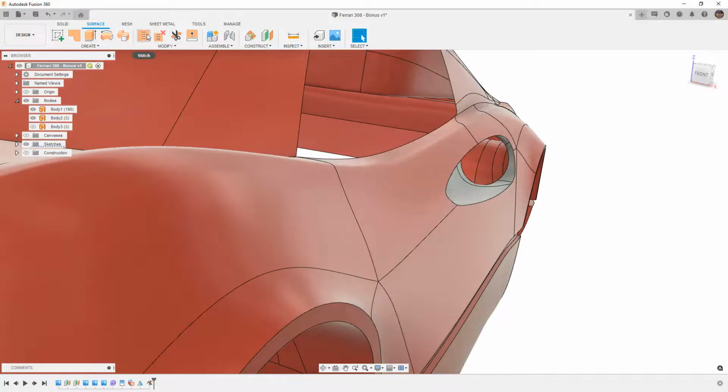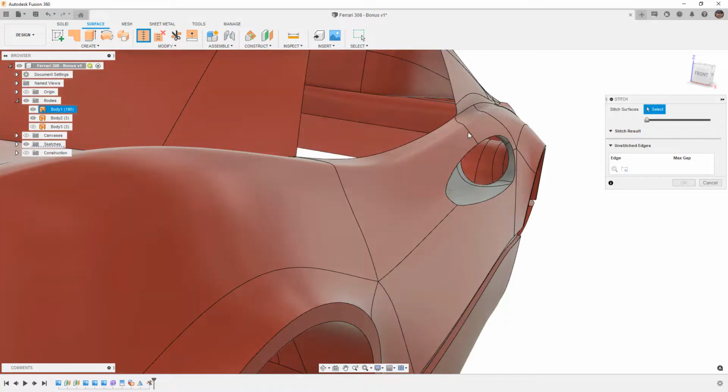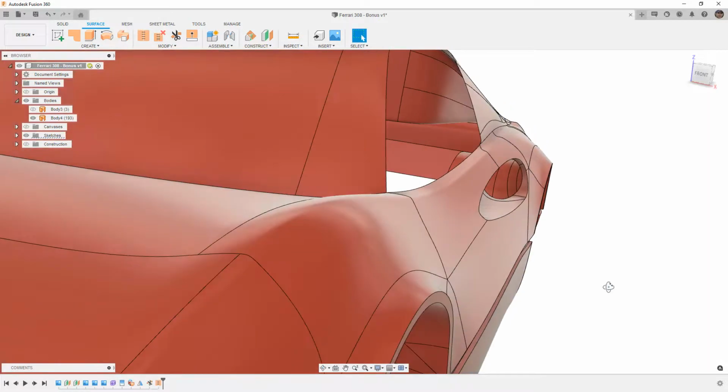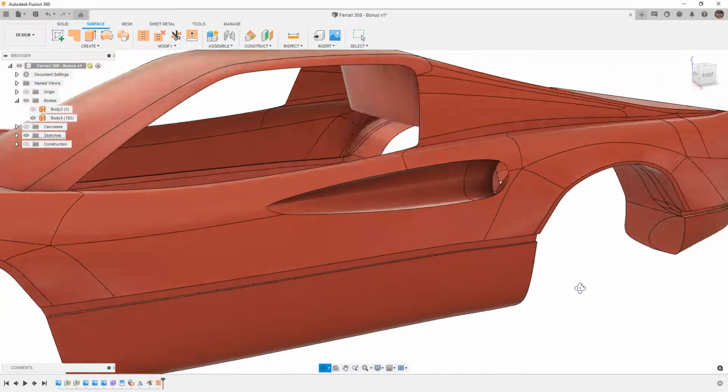Now we want to use a tool called Stitch, and we're going to select the main body, and we're going to select that new surface body. You see a green edge where they're going to be put together, and we'll say OK. And now we've combined those two together.